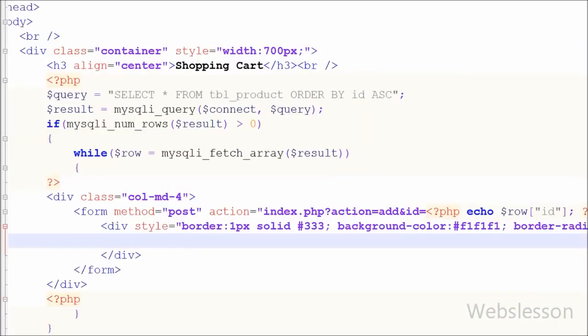After this I want to display dynamic images from the database, so I write an image tag with source equal to the row variable with column name image. This way we can display a dynamic image from the database.